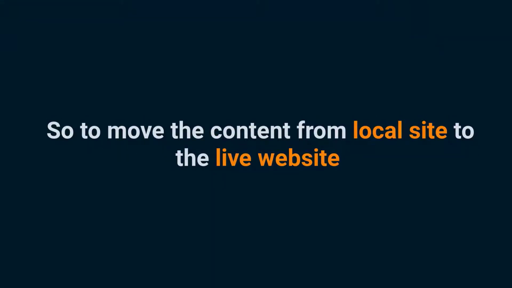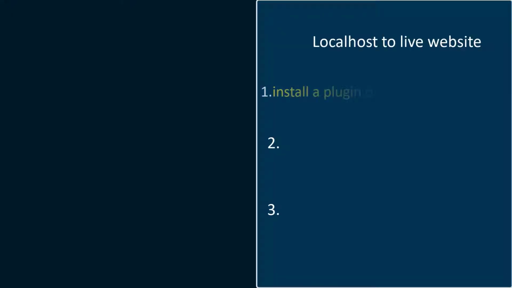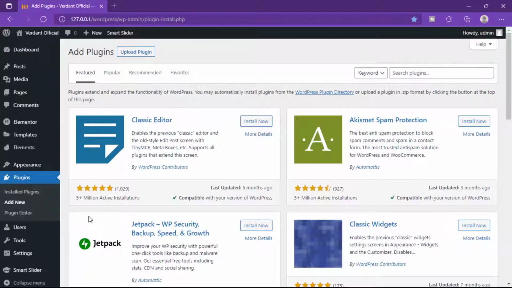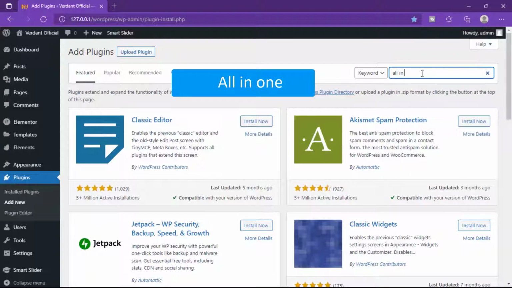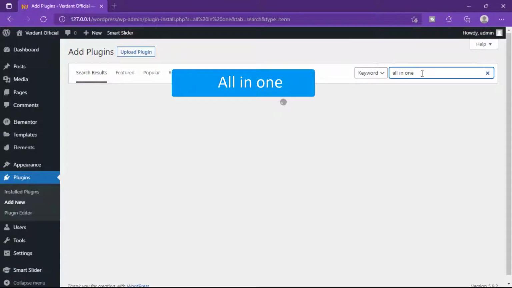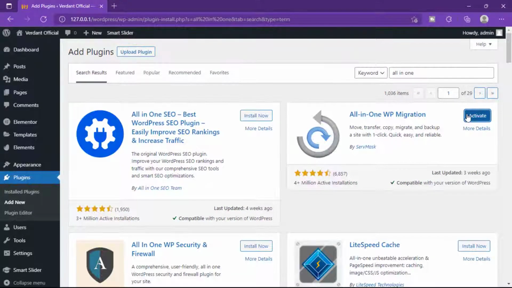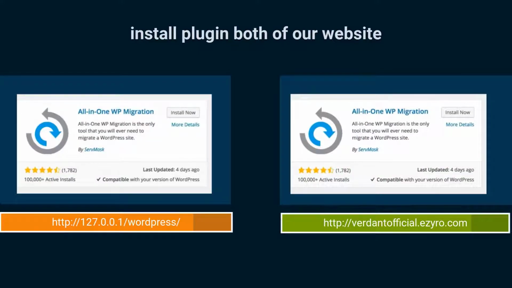To move the content from the local site to the live website, we are going to do 3 steps. First, install a plugin on both of our sites. So let's go to the localhost WordPress dashboard. Then go to plugins and click add new. Now search for a plugin called All-in-One. Now click install now and activate. Now install this same plugin on both of our websites. Same process.